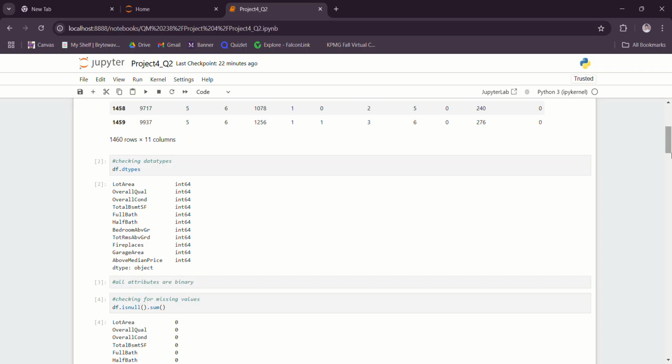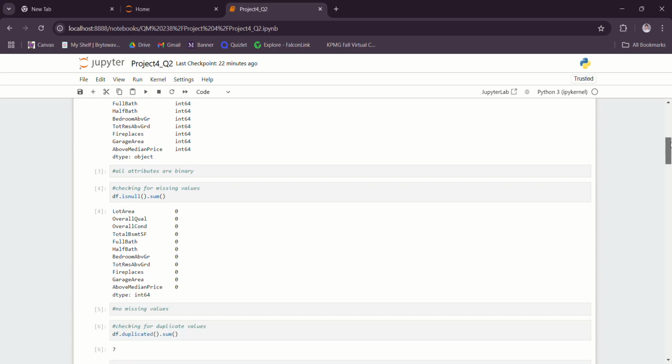So the next thing I did was check the different types of data within the CSV file. As you can see here, I did the .dtypes function, and they all came up int64, which means all the attributes are binary integers. The next thing I did was check for any missing values. I did the df.isnull().sum() function, and as you can see here, there were no missing values.